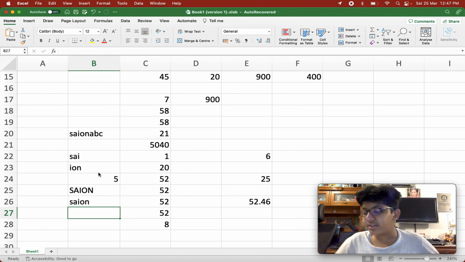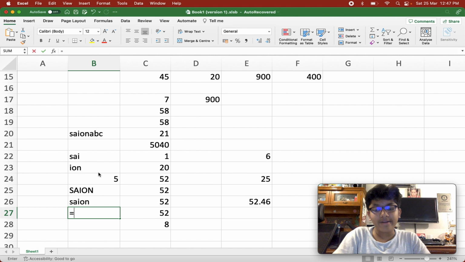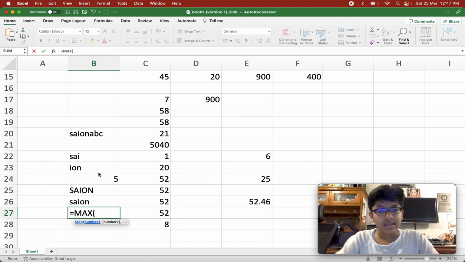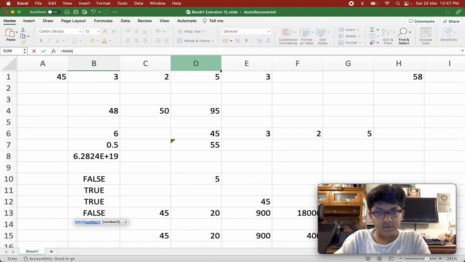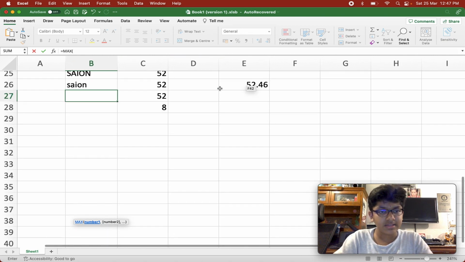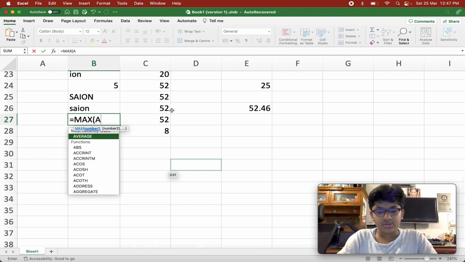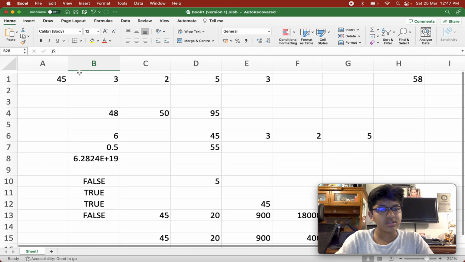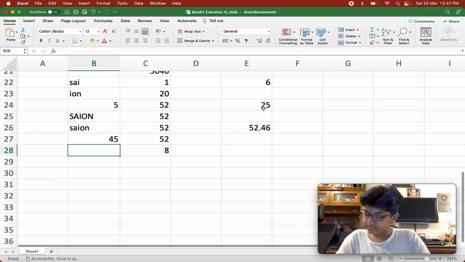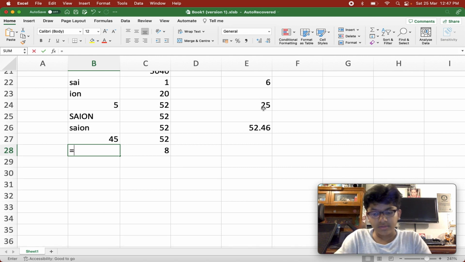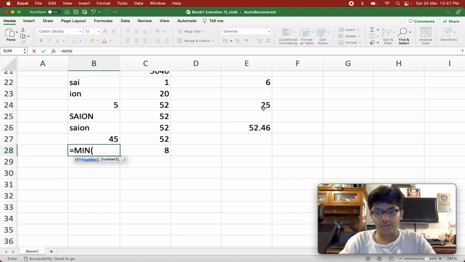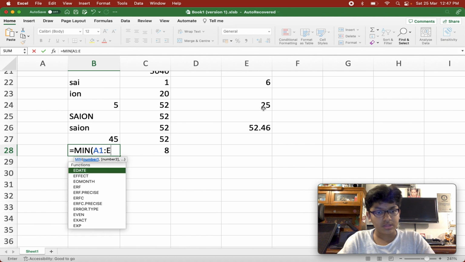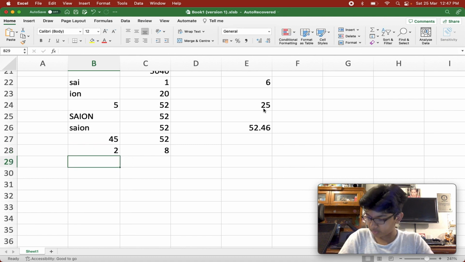Some logical functions with examples are given below. So first of all we have max. In max we can give the range from a1 to e1, right? And we can see what is the maximum value in that range. So a1 to e1, and we can see what's the maximum value. The maximum value in this range was 45. Alright. Then the minimum value, we can check the minimum value of a range. So we can say a1 to e1 to check the minimum value, and we get 2. 2 is the minimum value.